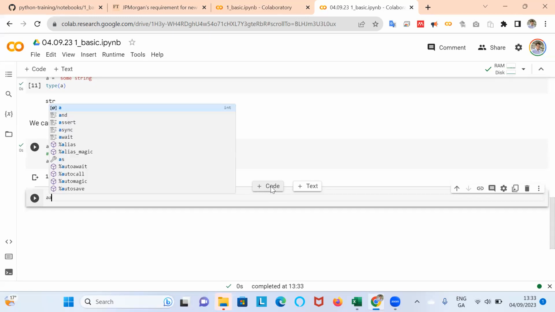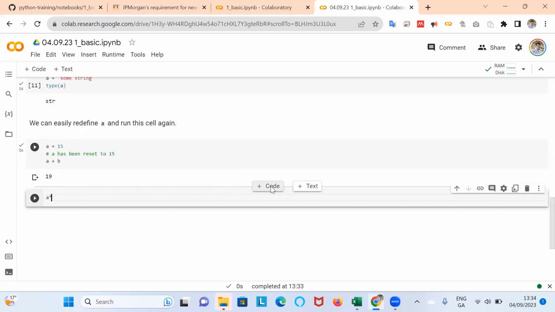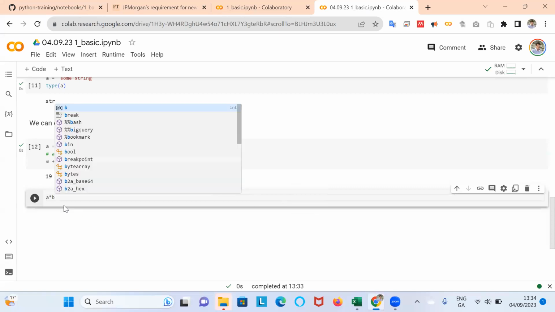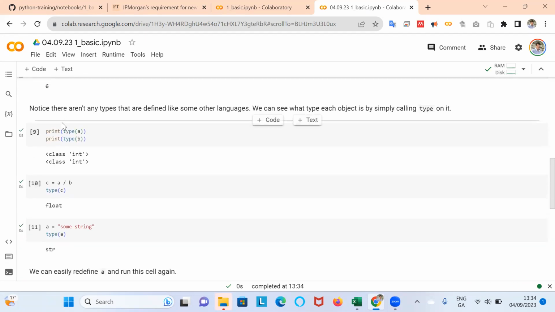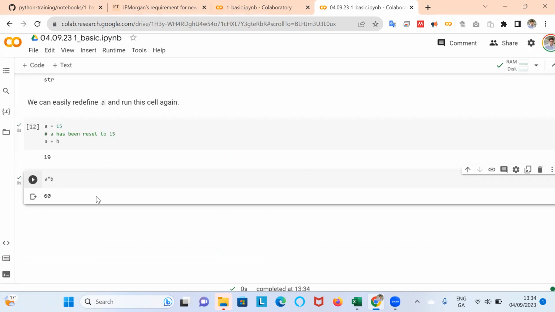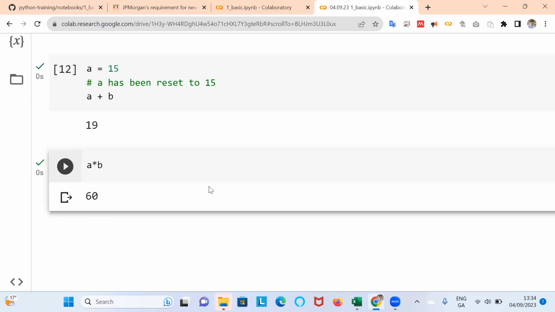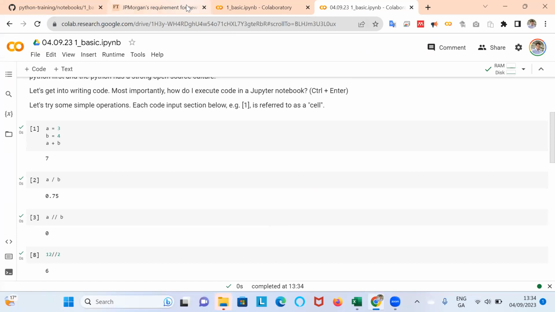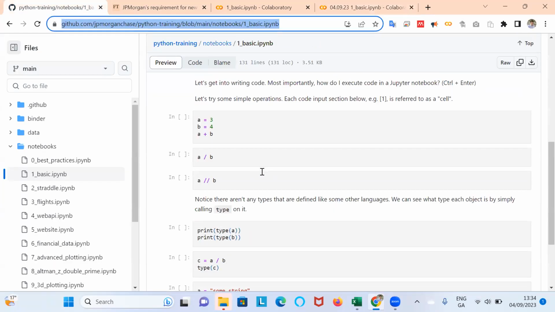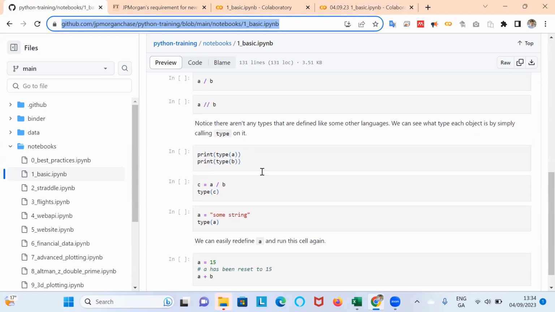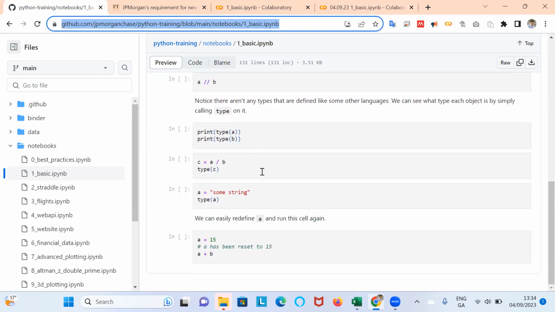And if we multiply A by B, and run that, we're getting 60. So our value 15 by 4 is equal to 60. So the outline here is relatively straightforward and easy to track, and it's a resource that I recommend that you go through.